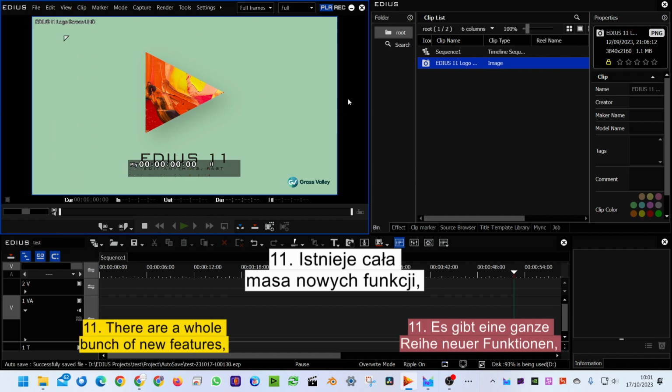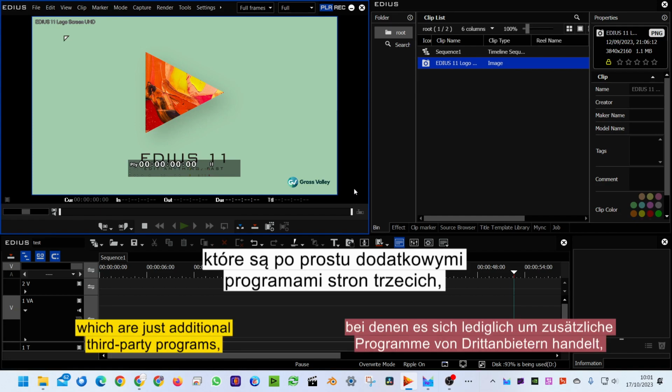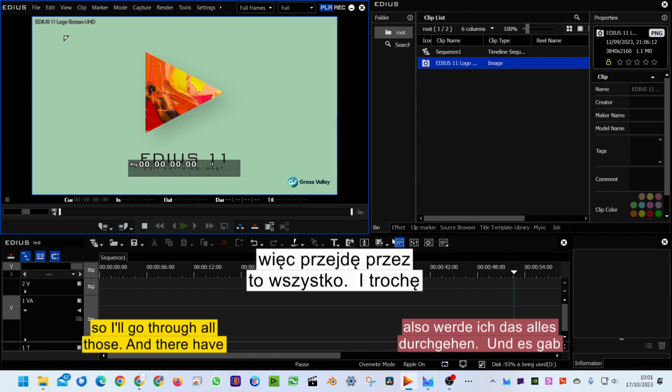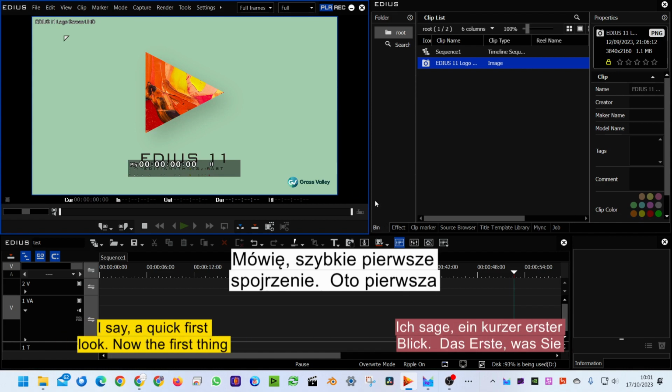There are a whole bunch of new features, some of which are from Grass Valley, some of which are just additional third-party programs, so I'll go through all those. And there have been some changes, some things have been taken out, so I'll go through those as well. But like I say, quick first look.